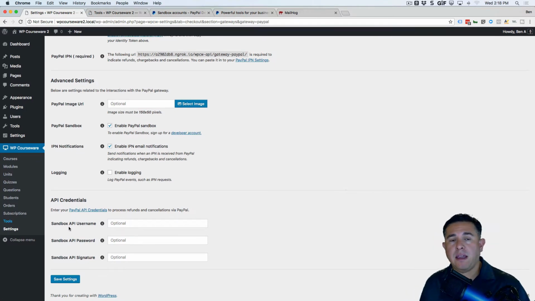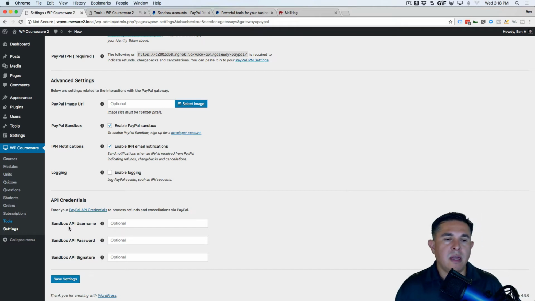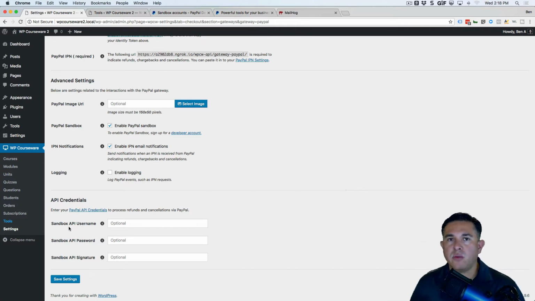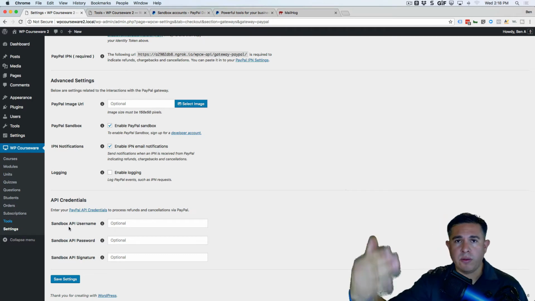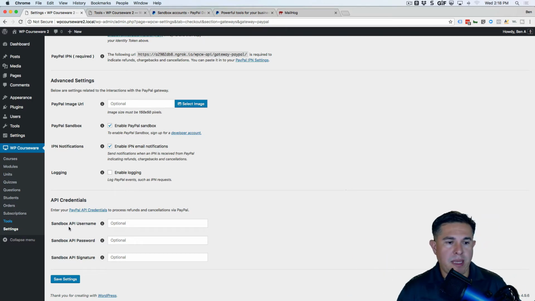Now, the API keys are not required, but I do recommend that you use them because then you can process refunds and cancellations from the administrative side, but also your students can cancel subscriptions from the front end on their accounts page, their accounts dashboard page.